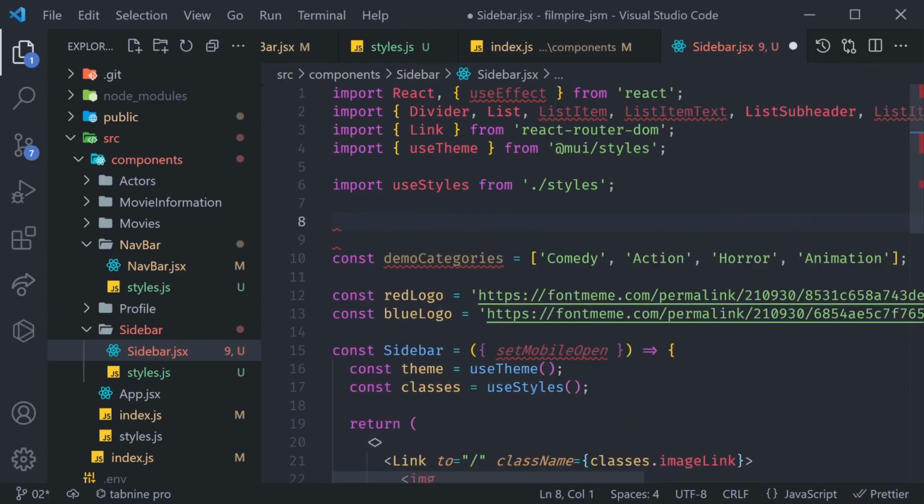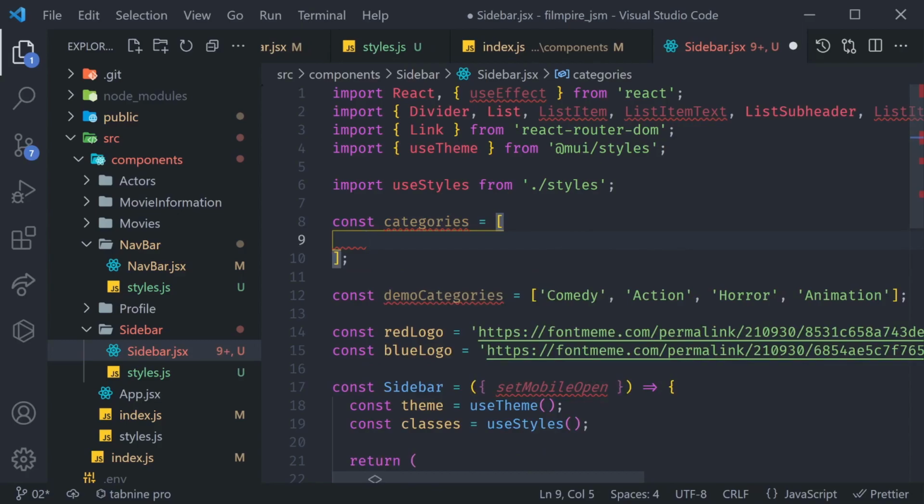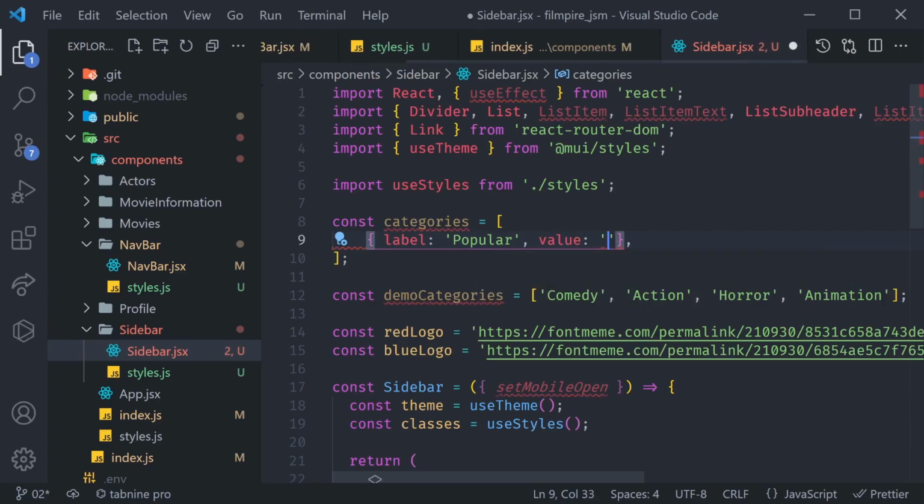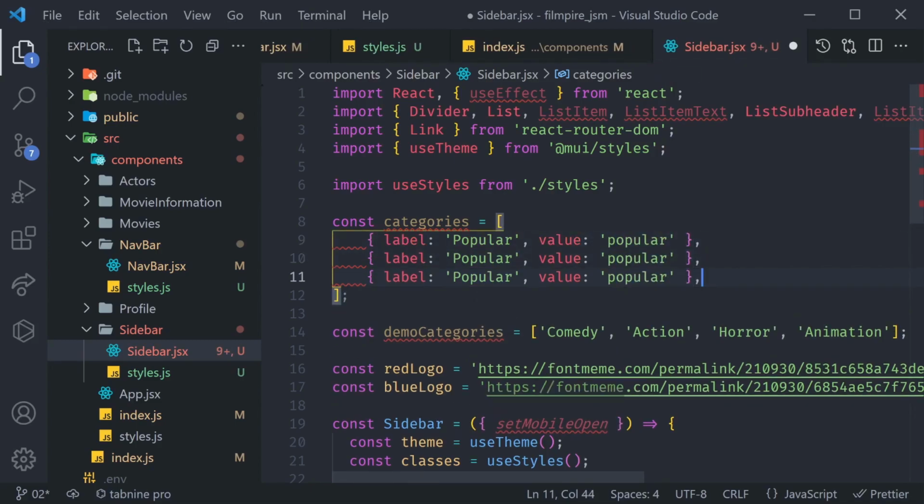Great. We're also going to need some more demo category data. And this is going to be for larger categories like popular, top rated, and upcoming. So let's say const categories, and that's going to be equal to an array. But this time, an array is going to be made of a few objects. Each one of our objects is going to have a label property. In this case, let's do something like popular, and it's going to have a value. And the value in this case is going to be popular, just with lowercase letters. We're going to duplicate this 2 more times. The second one is going to say top rated, and then the value has to be top underscore rated.